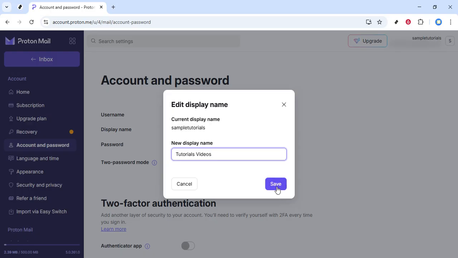Click Save to apply your changes. Protonmail will update your account, and from now on, any new emails you send will use this new display name. If you already have your inbox open in another tab, you may want to refresh the page to make sure everything is fully updated. That's all there is to it.